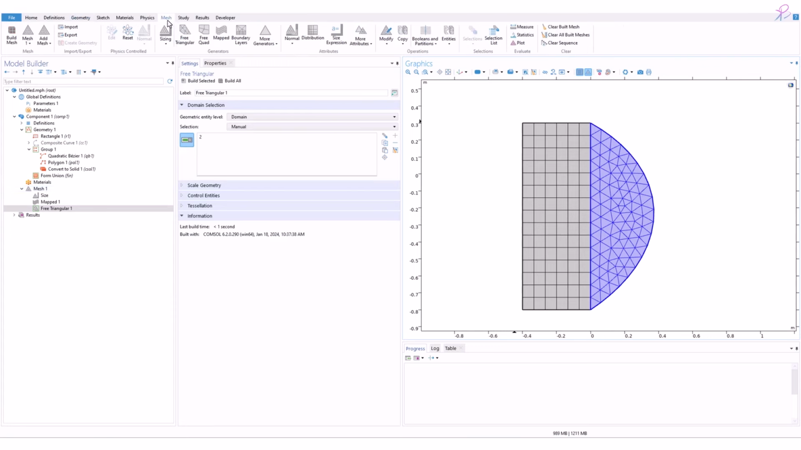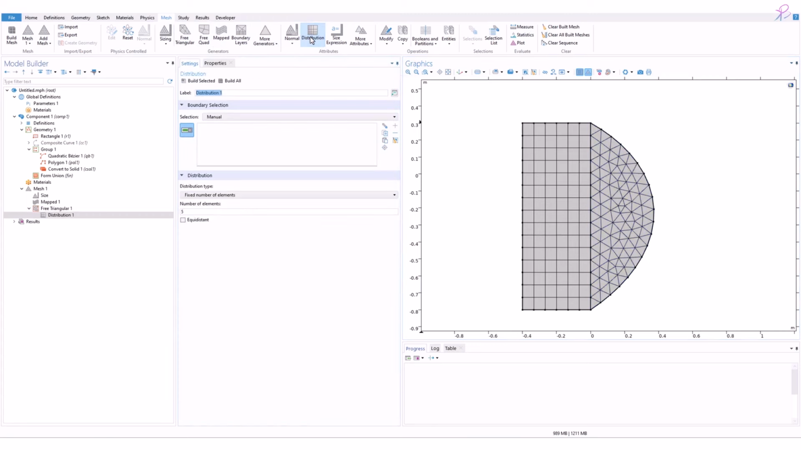To create a distribution, you can go on to mesh and click on distribution. This is a very useful tool, I think the most useful tool in all of the mesh settings. So just click on the line where you want to have a dense mesh. For example, I'll click on here and write 50. So what it will do is create 50 mesh lines here, so that it will have a fine structure.